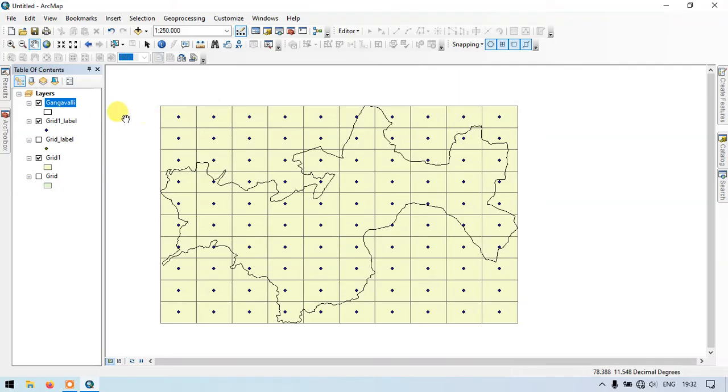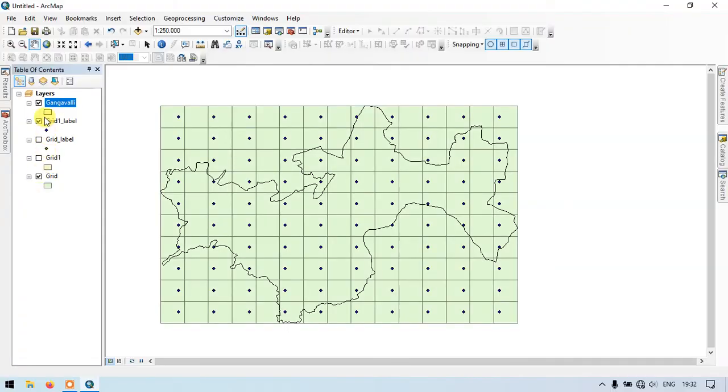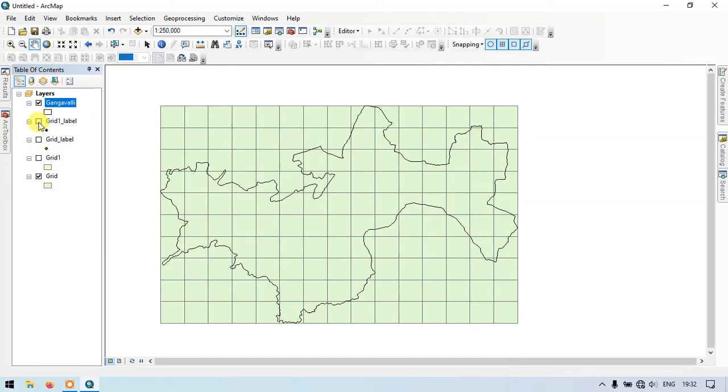If you have any other doubts, you can just ask in the comment section. So I am going to go with the first file which I have created. Here you can see the file has been successfully created.